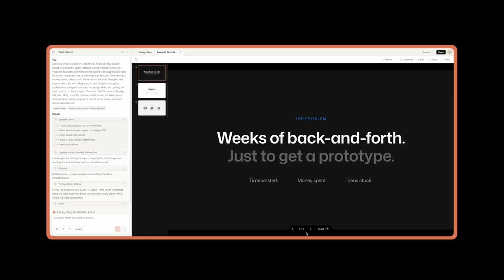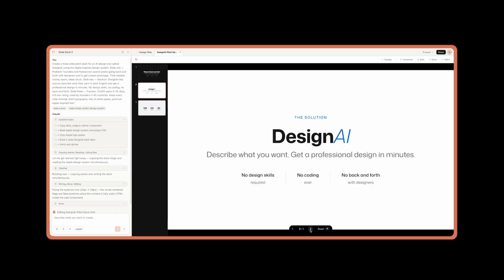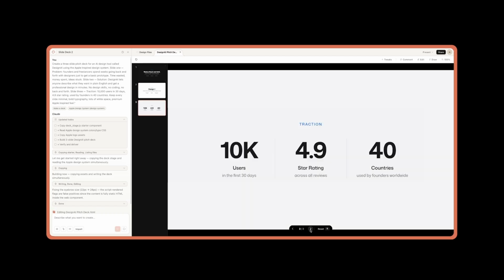See how slide 1 focuses on the problem with a dark background and massive bold typography. Slide 2 flips to white and provides the solution. Same clean fonts, same blue accent. And slide 3 shows the traction numbers while following the same visual language.